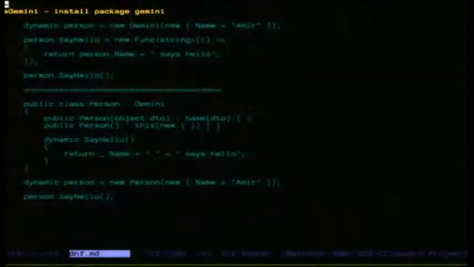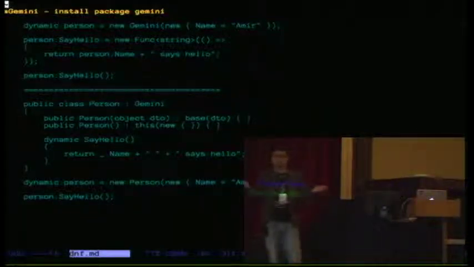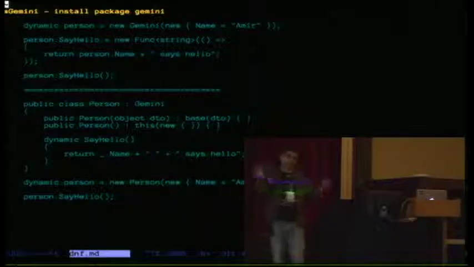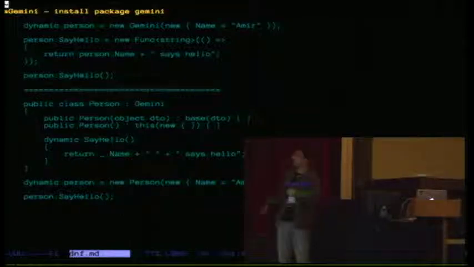Okay, so here, this top part is part of that chasm. So I'm going to instantiate a new instance of Gemini. Gemini is effectively typeless, right? You can't ask a Gemini if it's a person. It'll say, no, I'm a Gemini. And I can tack methods onto it. Say hello, add that method on. Now, person can say hello.